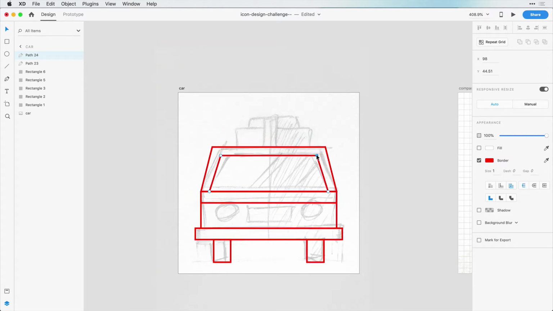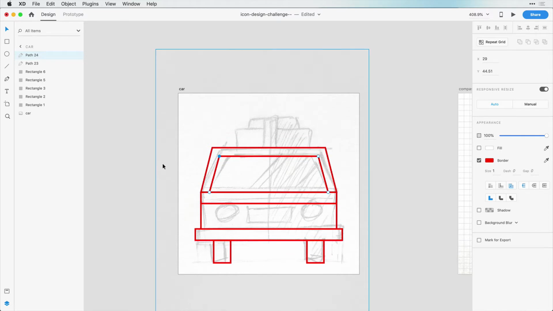Now again, when you do that, you have to select each one of these nodes. Just make sure these lines feel parallel. So that looks good there.